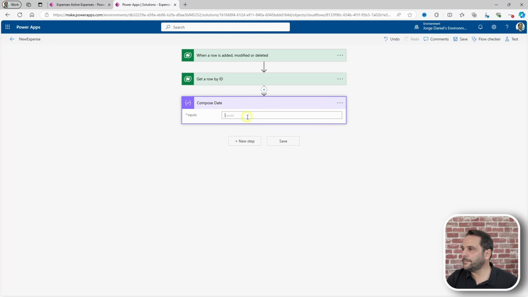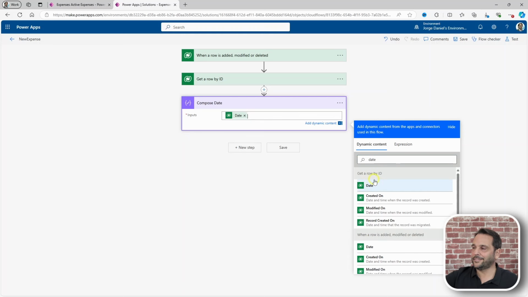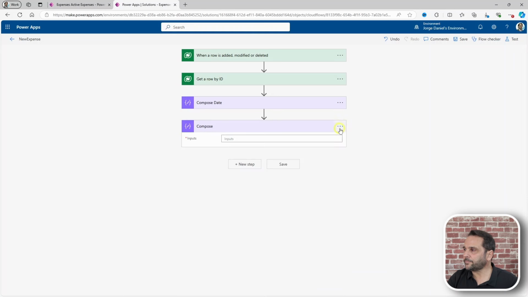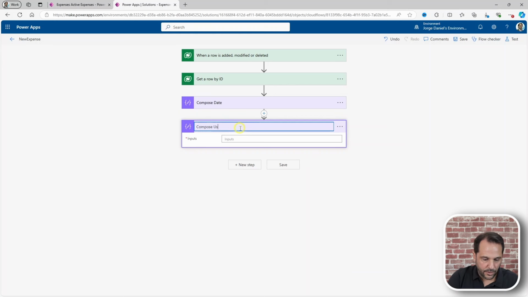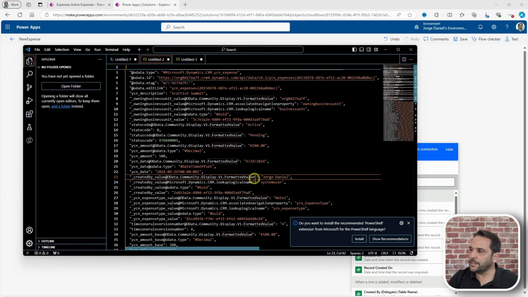So compose date, and if we go here and look for date, you will find it there directly. On the other hand, if you look for username, and let's name this also username. So look for created by, you will find type and value, and neither of these will give you the actual name of the user. But that name is available here, as you can see.